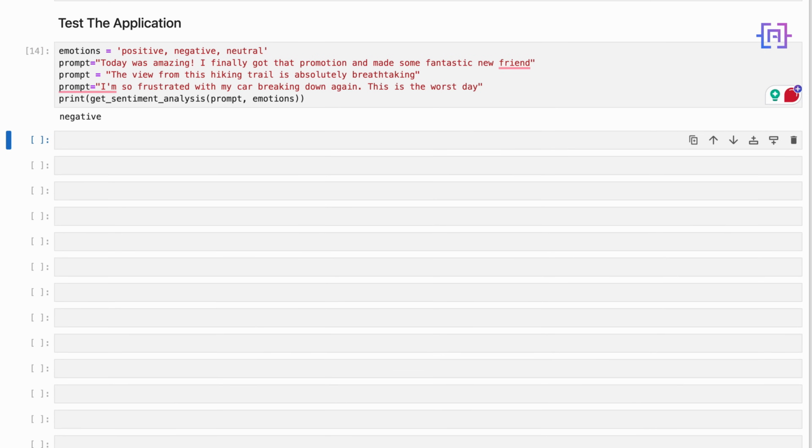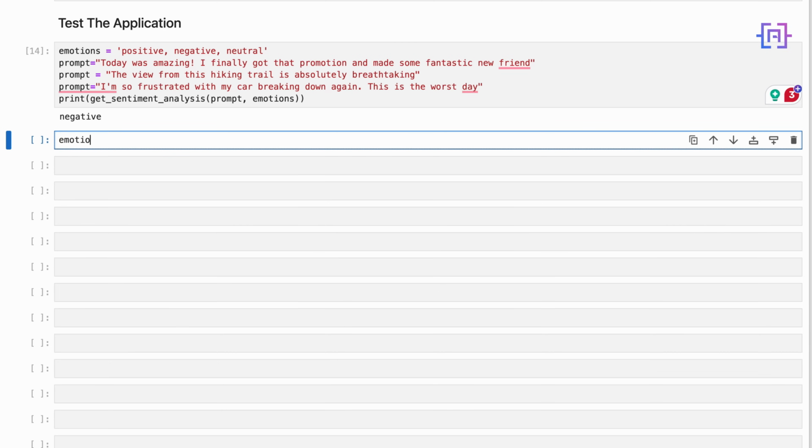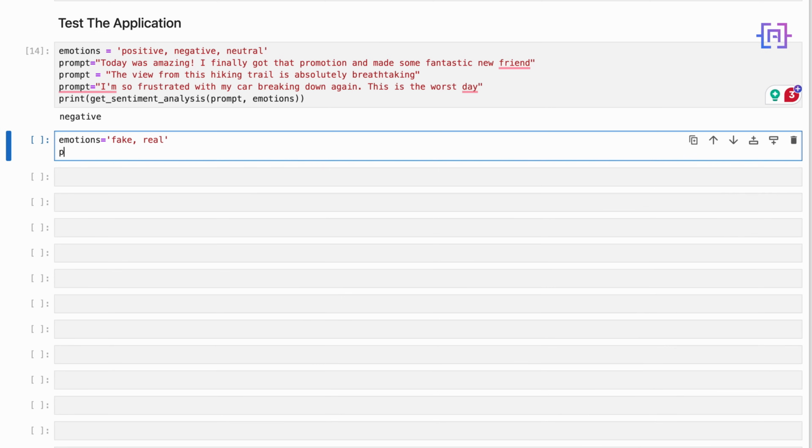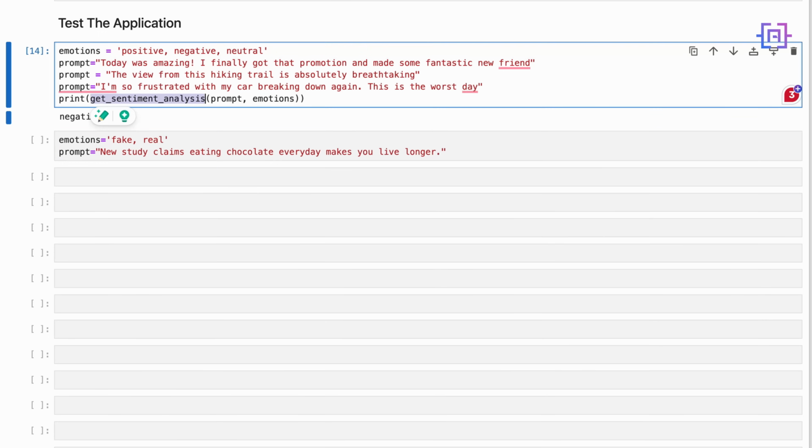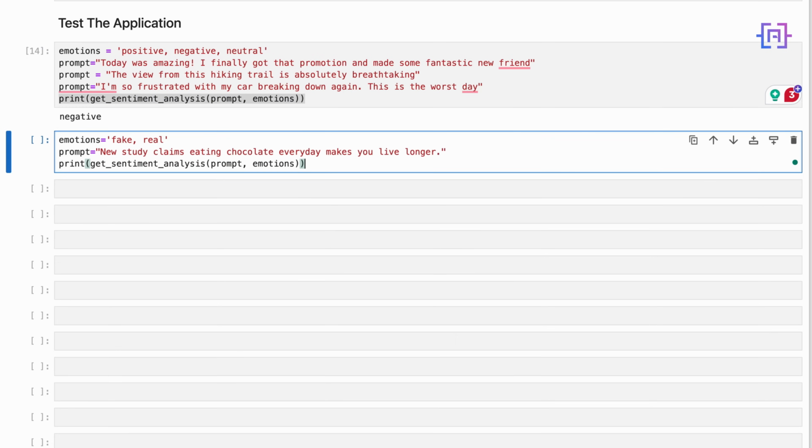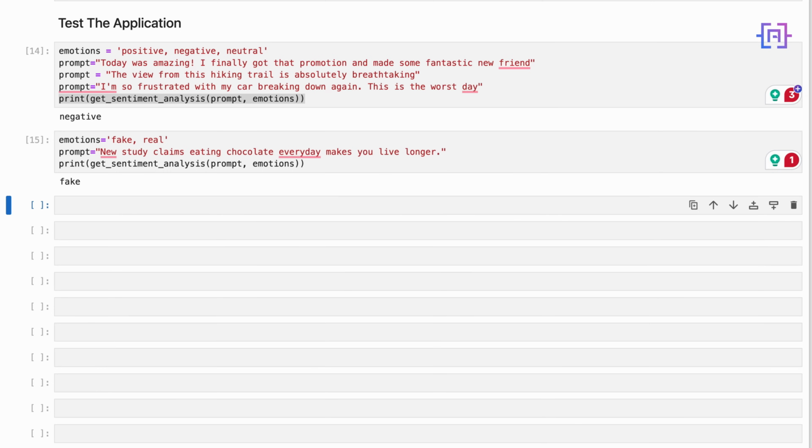Okay. Now we can also use this application to detect fake news. Let's see how. I'm going to define here a new emotions equal to fake, real. And now for prompt, I'm going to say, "New study claims eating chocolate every day makes you live longer." Okay, and I'm going to copy this function. Let's run the code. It's fake news.